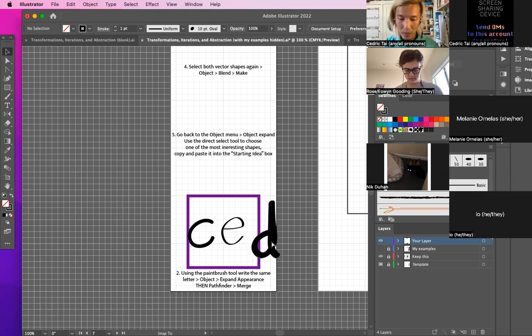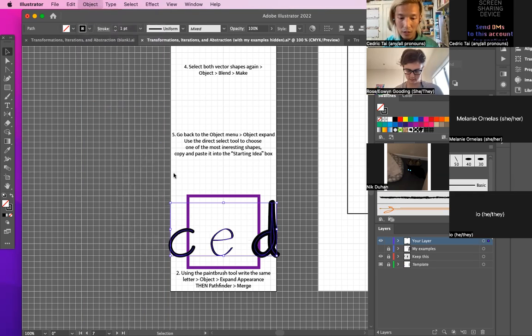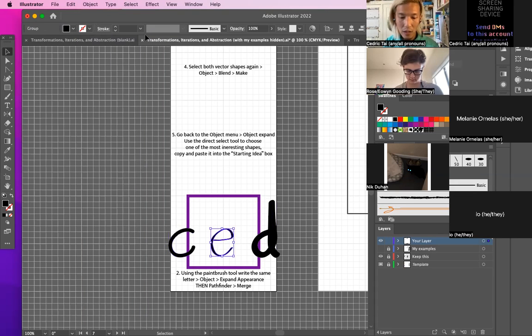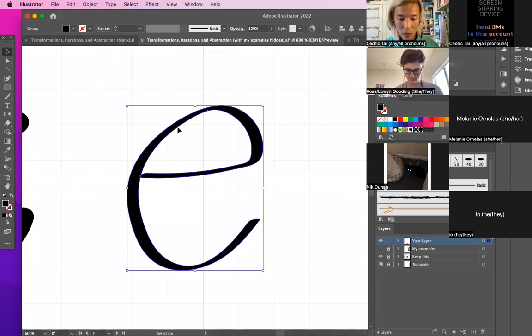So I've got these separate things. What are we going to do with them? We need to turn them into outlines. The way we turn these into outlines, so I'm going to select all three of these, the D, the E, and the C, go to Object, Expand Appearance. Or you could also select each one individually and go to Object, Expand. Either way, it changes our path into a shape.